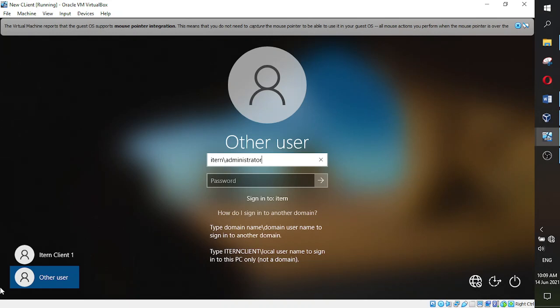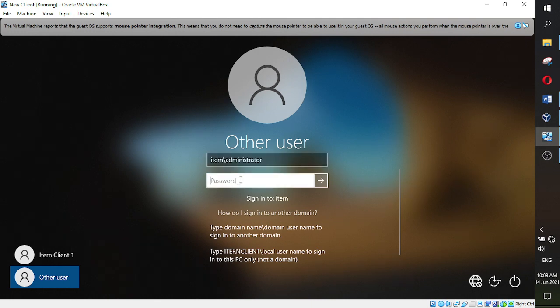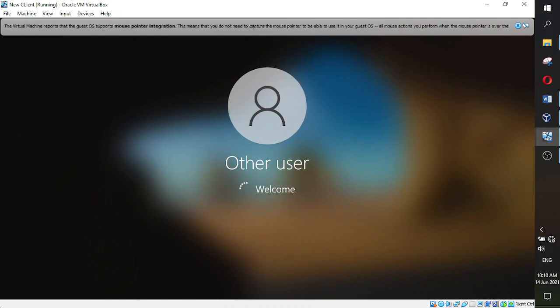Remember I said that this should not be happening in a live production environment. You are supposed to create a user for this person and for him or her to come and log in with their own login ID. But for the sake of this training, let's just see it. So yeah, we are signing in as administrator from the client machine.